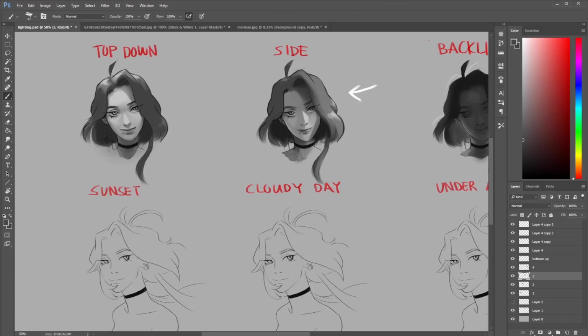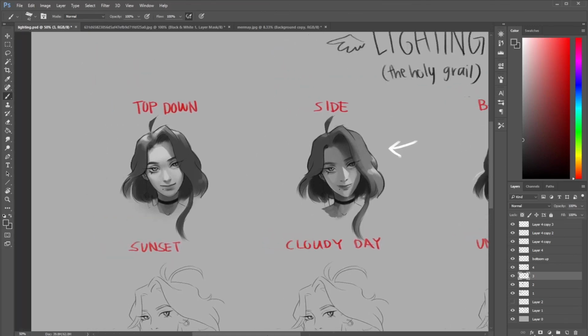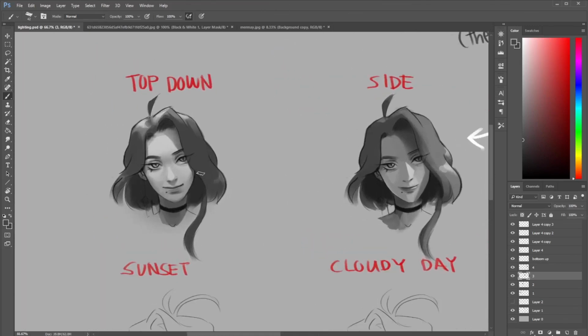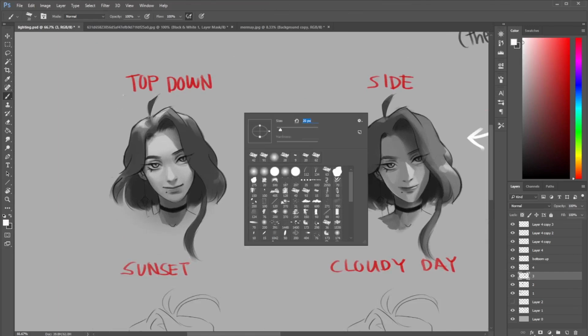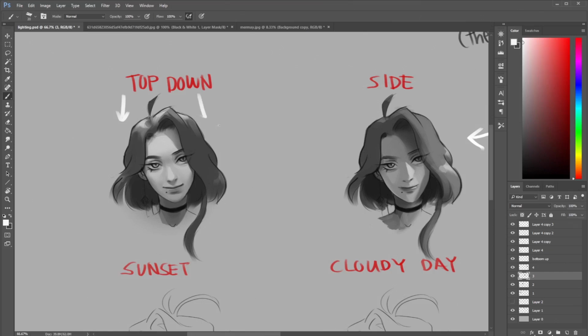So I would say the first very important one to be able to do is top down. It's your super basic, because this is the one where you're going to get your cast shadows pointing all down. You're going to get your cast shadow pointing perfectly underneath the nose, so it's going to shape up that nose really nicely. It's going to create this really beautiful silhouette on top of the nose, like a triangle almost, right here.